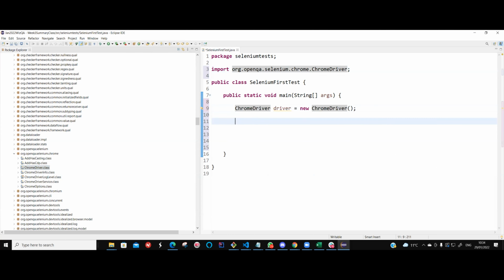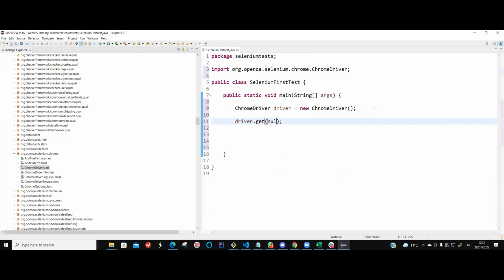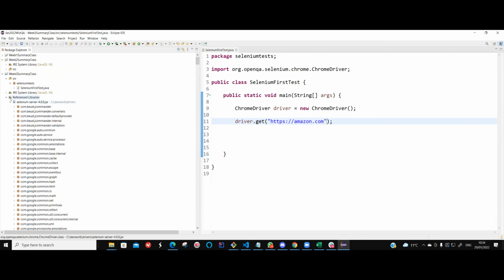Right? And then you can say driver.get. Now get is a method where you can pass on a URL and you want to probably open that URL. So https://amazon.com. Okay, now if I trigger this class, if I run this class, let's just see what happens.